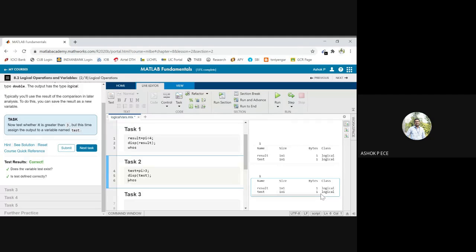Logical means it is going to be binary, 0 or 1. It can hold only 0 or 1. It can never hold any decimal values or integer values apart from 0 and 1. Please be very clear on that.